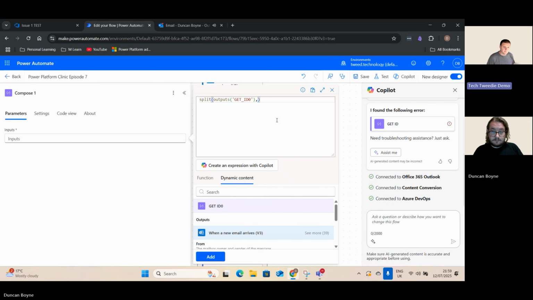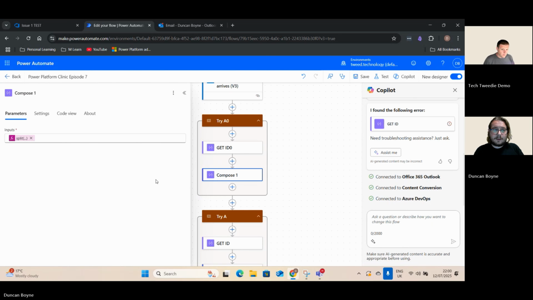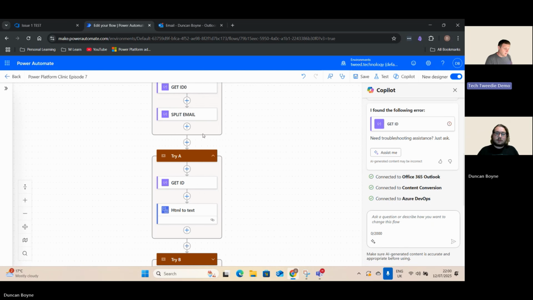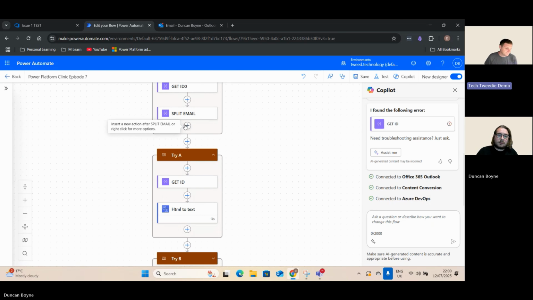Single speech marks. Semicolon. Oh, another one. No, that's a colon. Oh yeah, I'm sorry. And then click on add. Awesome. Right, give that one a name, probably split email. And then we want to grab another step in there. We want to put filter array.